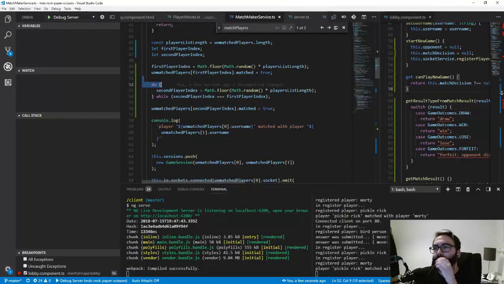So let's look at that again then. We're taking two indexes, we're randomizing the range of possible values, with the max being the length of the list, and we're going to match that up there. And then the second try, we're going to do the same thing again. We're going to basically loop on that if the number is the same as the first number, because you don't want to match a player with themselves. And then once that number doesn't match, we assign the match player there.